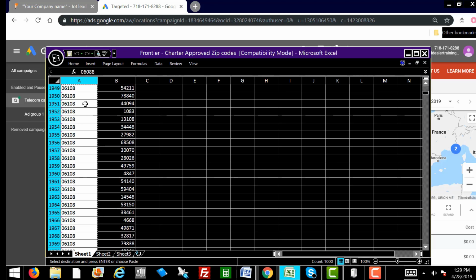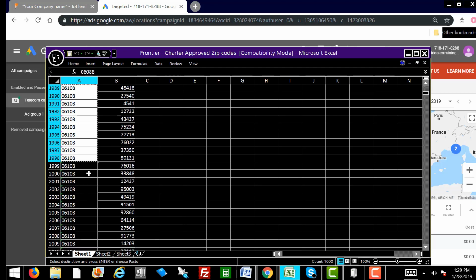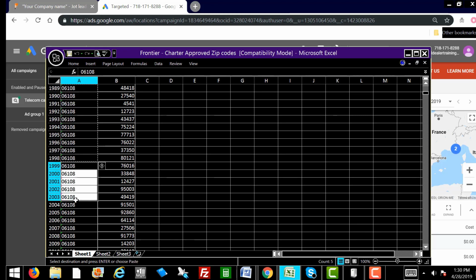First, you want to do the Frontier zip codes, which is in column A, and then you want to circle back and do the Charter approved zip codes, which is in column B. Okay, so here's where we left off. You could always tell where you left off because it'll look just like this, where you highlighted it and copied and pasted it. So we'll start there.